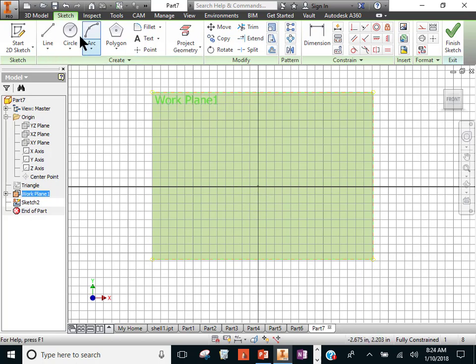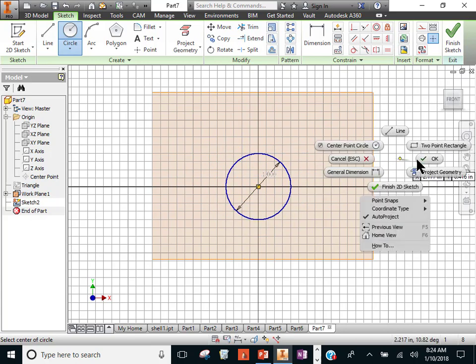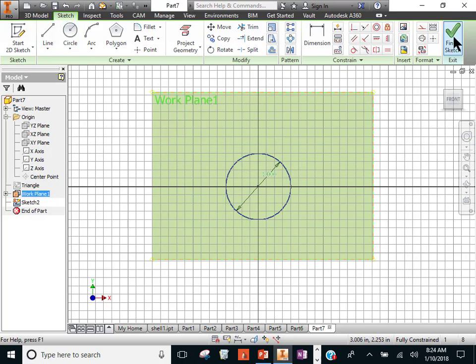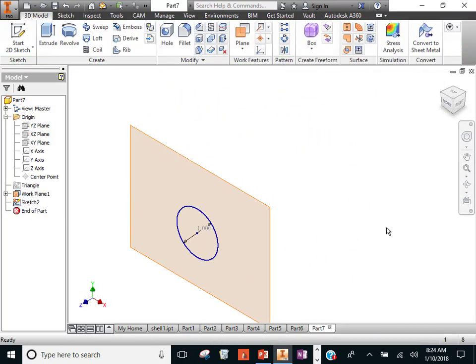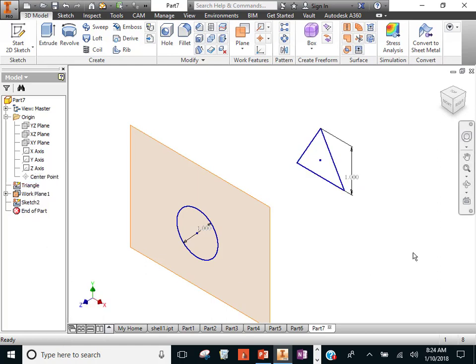So what I'm going to do now is make a circle here, and I am going to make it 1 inch in diameter, and I think that's all. It's fully constrained. So I'm going to finish that sketch, and I've got this circle on a plane sitting out in space. What does that mean? Okay, well, what we want to do now is turn back on our triangle sketch, sketch 1, and we really don't need this work plane to be visible anymore. So I've got a triangle and a circle here.